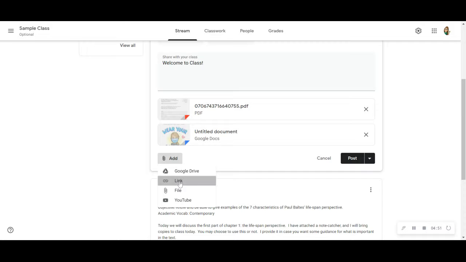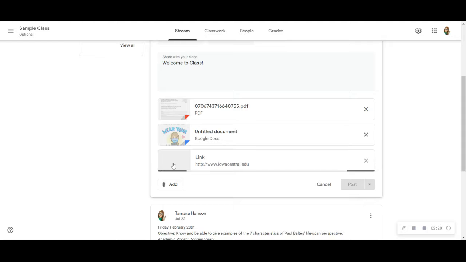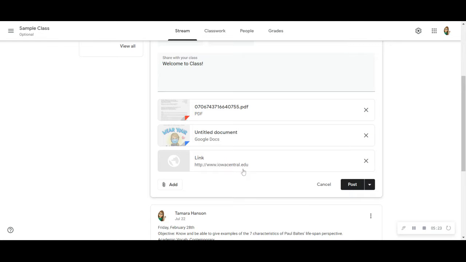Links, these refer to web links. So if you have a website that you want students to visit, you can put the link in and then they just have to click on this and it will take them right to it. They don't have to worry about filling in the URL. So you just have to write the URL in here. So a lot of times I will have students go to the Iowa Central website because that's one that we access their Triton Pass. So I'll add that link and it's just going to come up as that link. So then you can just click on it and it will open that page for them.